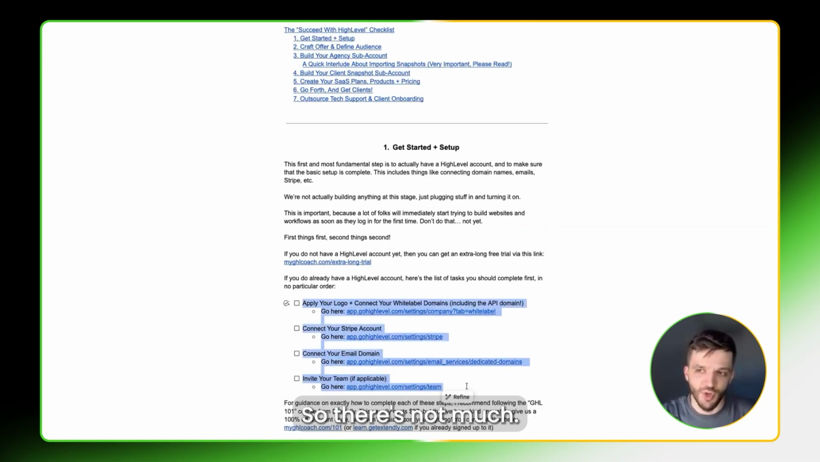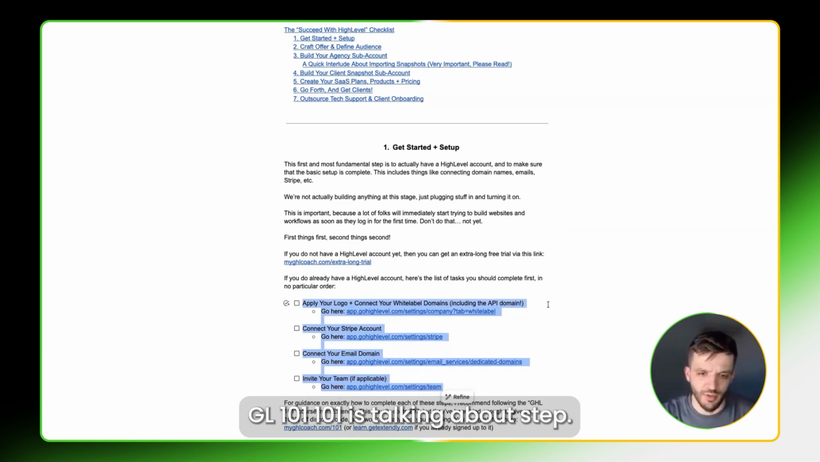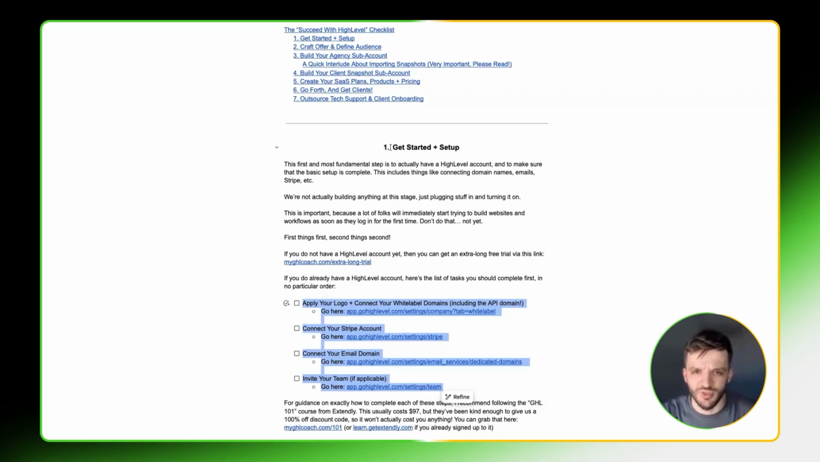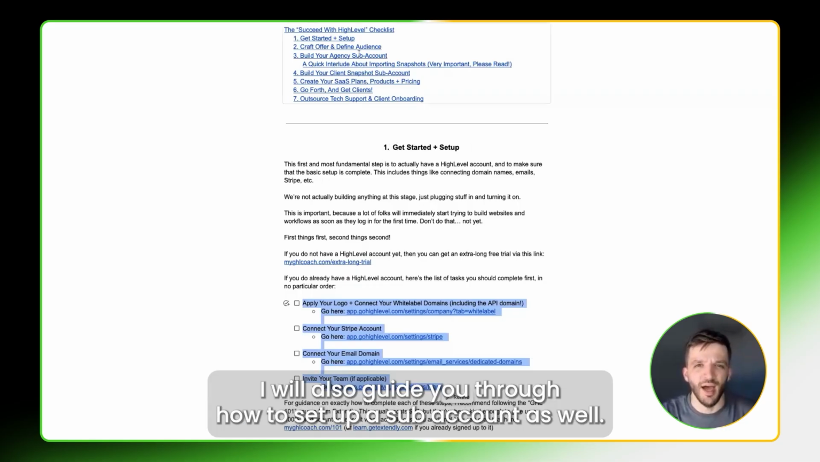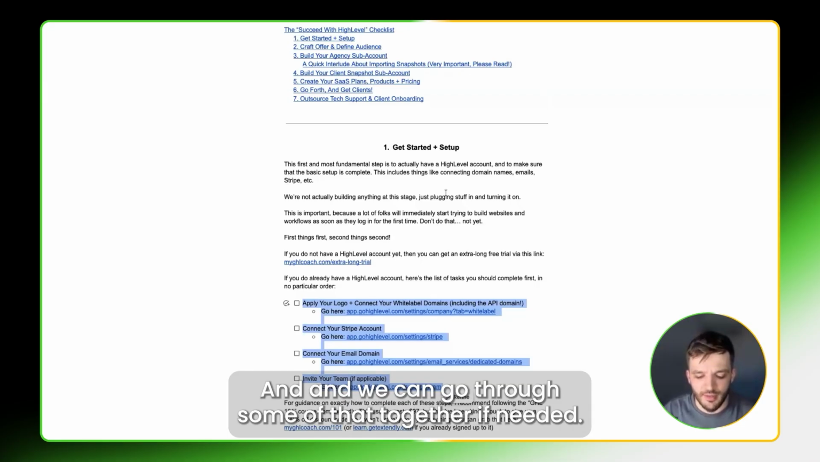So there's not much. If that's the case, then you perhaps don't strictly need GHL 101. GHL 101 is talking about step 1 on the checklist, and it will also guide you through how to set up a sub account as well. That would apply to your sub account and your client sub accounts. Again, basic stuff, nothing crazy. And we can go through some of that together if needed, but you may not need to.